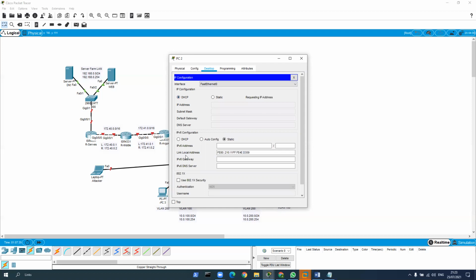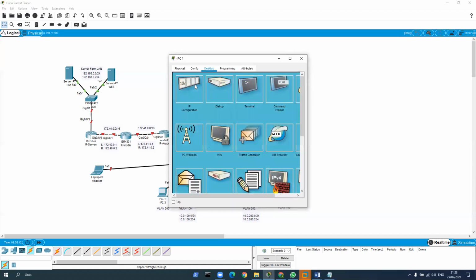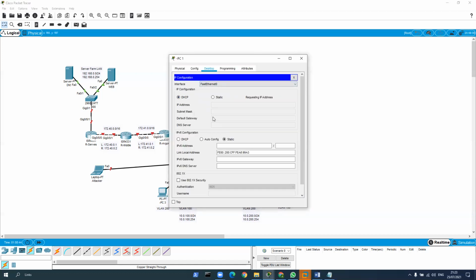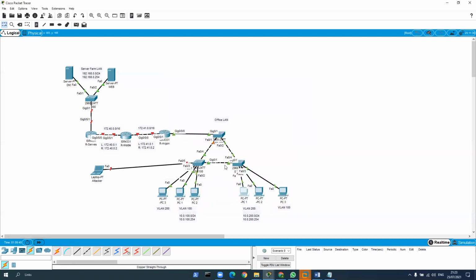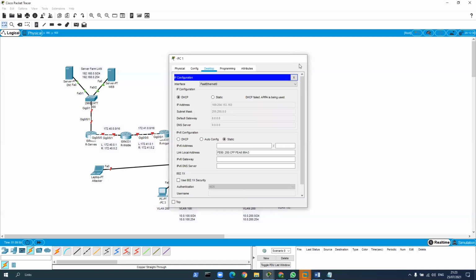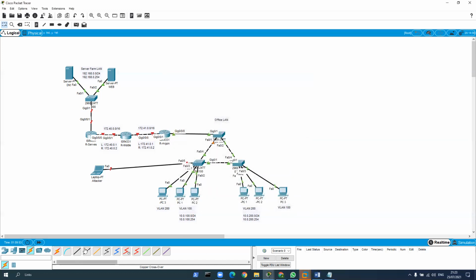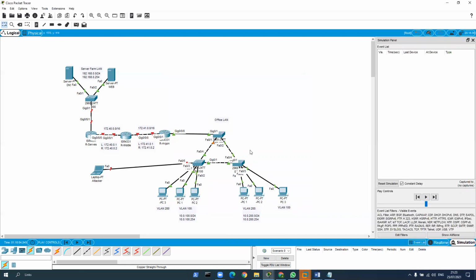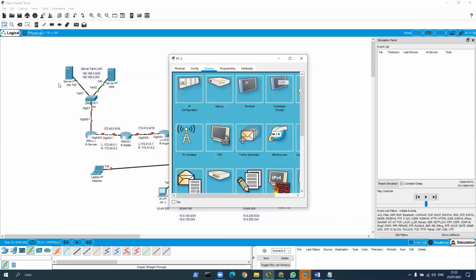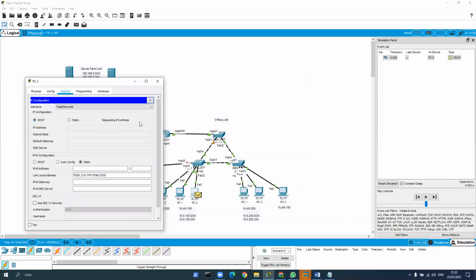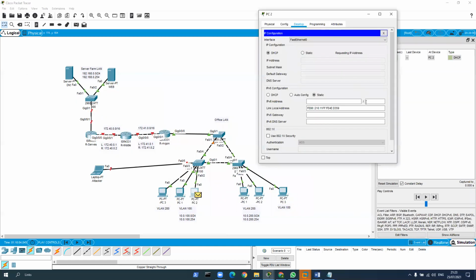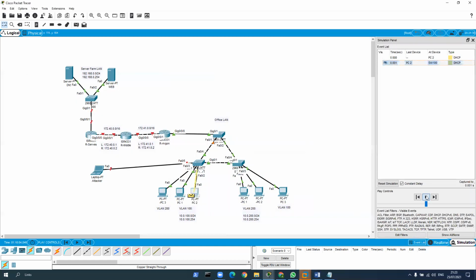Let's try it. Now we get an APIPA. Let's try it. Maybe something is wrong. Yes, it's an APIPA. Let's see why. Let's do a simulation, and let's try to get a DHCP address. All right, let's see where it's stuck.